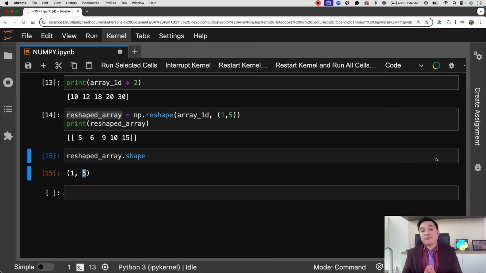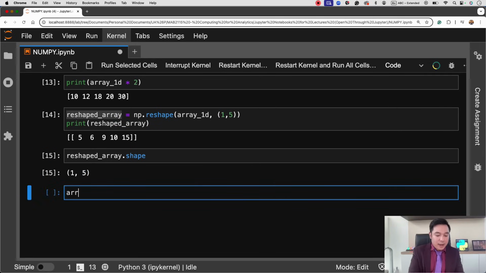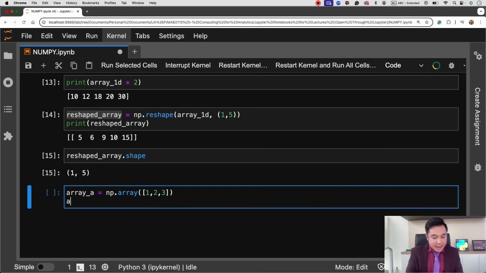So for this basic function, let's wrap up with array concatenation and splitting. If you have two NumPy arrays, NumPy makes it easy to join them together or split them apart. So let's say, for example, let's create two array A here. Take note of the syntax. If you're creating an array, an input here would be of list form. And let's make array B.